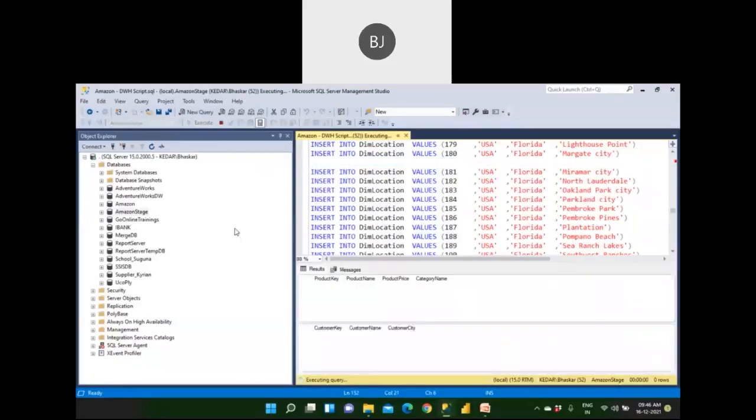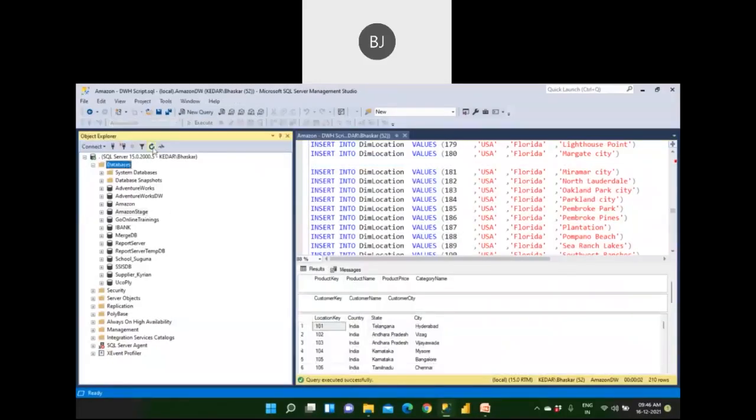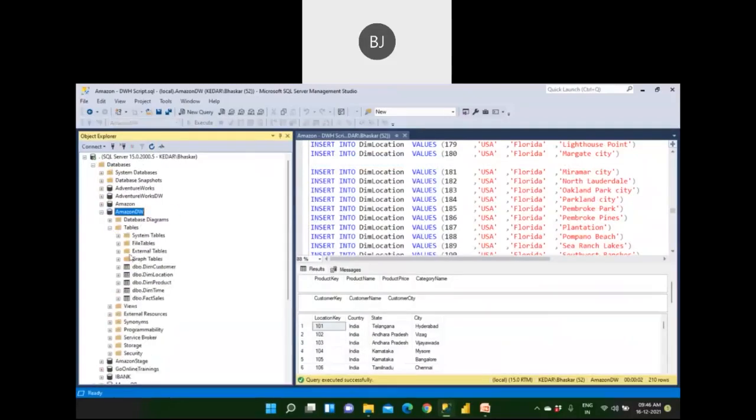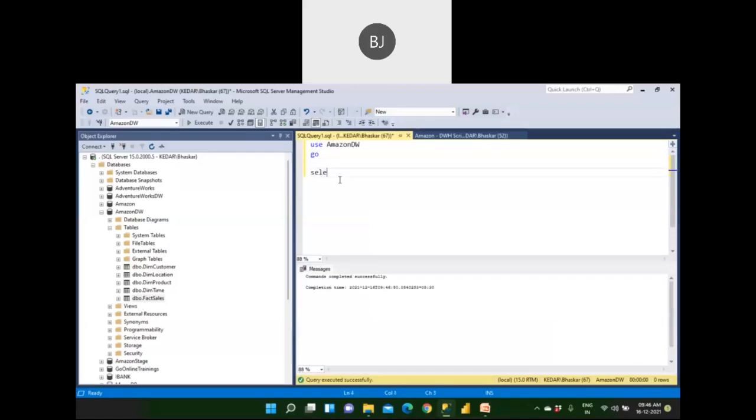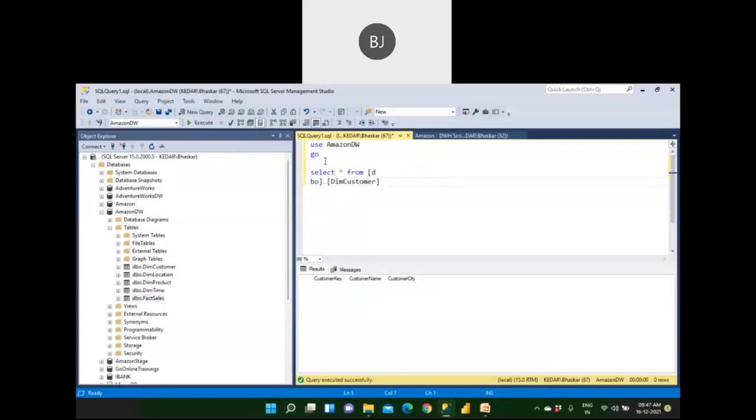Now it is going to be creating one more database. Let me go and refresh. You will be able to see one more database called Amazon. In this, you will have all the tables: dim customer, dim location, dim product, dim time, fact sales. Now, what you do, you say use Amazon data warehouse. So what are the tables we have? Select star from the table name. In the dim customer table, you don't get any data. Why? You need to get the data with the help of the SSIS package.